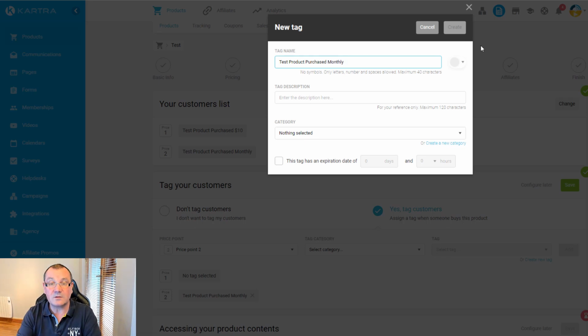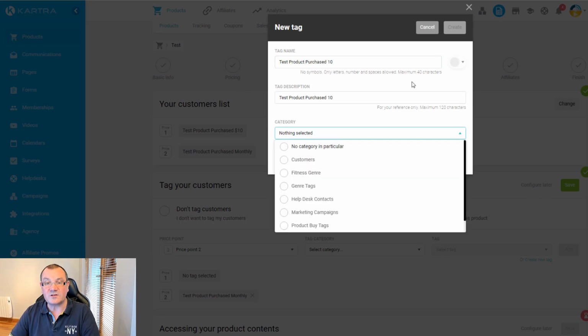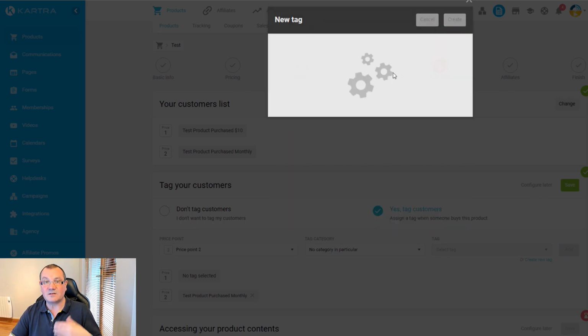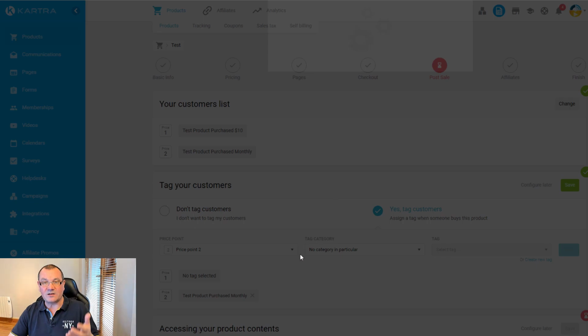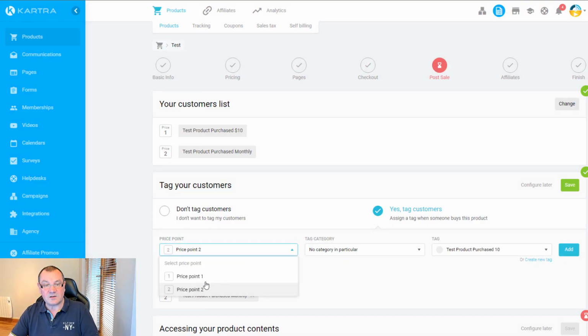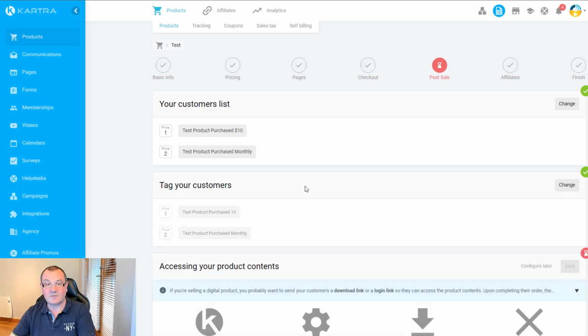Monthly. Okay. Well, let me put the dollar sign in. That's okay. We just need to understand what it is that we are assigning to that customer. So now this is at price point 1, and we add that and we click save.